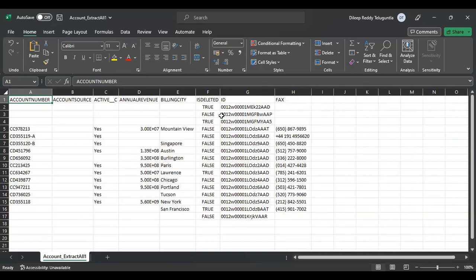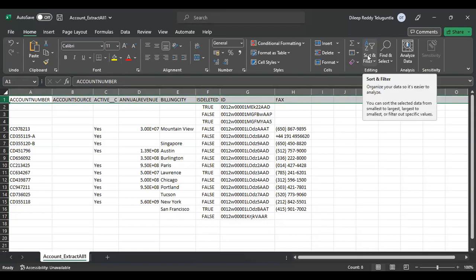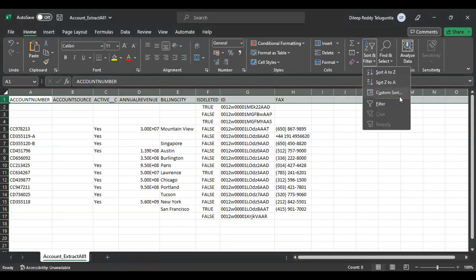So actually, the total number of accounts which we have is 12 in our org, right? Because 3 of them we deleted. But what this export all operation is doing is it is pulling out all the 15 records, the 12 records which are present on the account object, as well as those 3 records which we have deleted, which are present in the recycle bin.